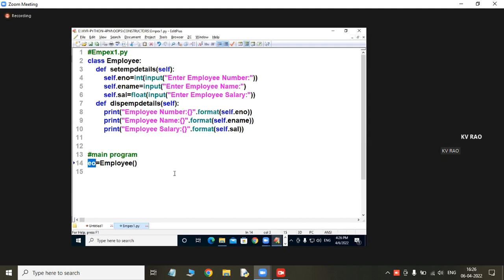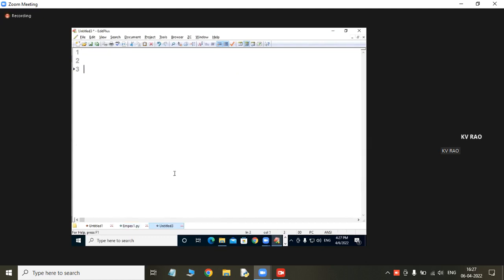Once again, whenever an object is created, internally one method will be called, which will place the data automatically in EO. Such a type of method in our Python programming, even in Java also, is known as a constructor. What is the topic name? Constructors. How is the constructor looking? Constructor is also one type of function only. Constructor is also one type of method.